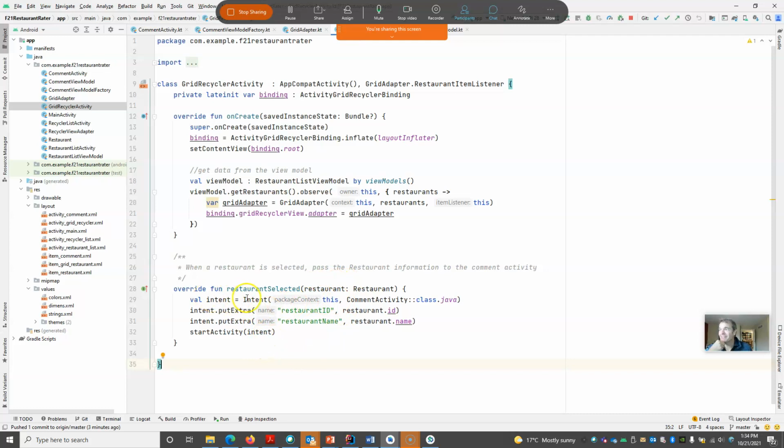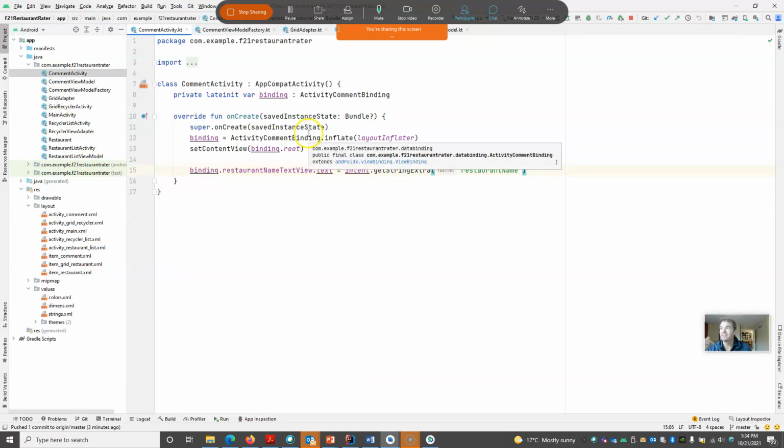And so we created an intent to go to the comment activity, right? The intent is what we use to change scenes or activities. And in the intent, we said putExtra, so we put this extra information into the intent so we could pass in our restaurant ID and the restaurant name. And we passed that into our comment activity. And what we're about to do now is set up this comment activity so we can send information into Firestore and read information from Firestore.